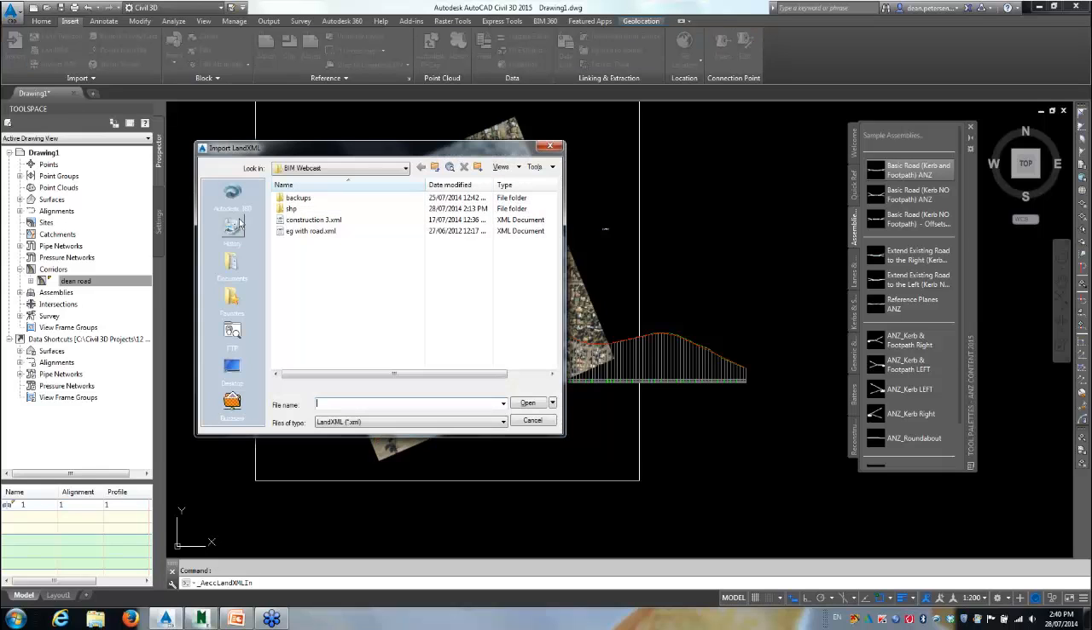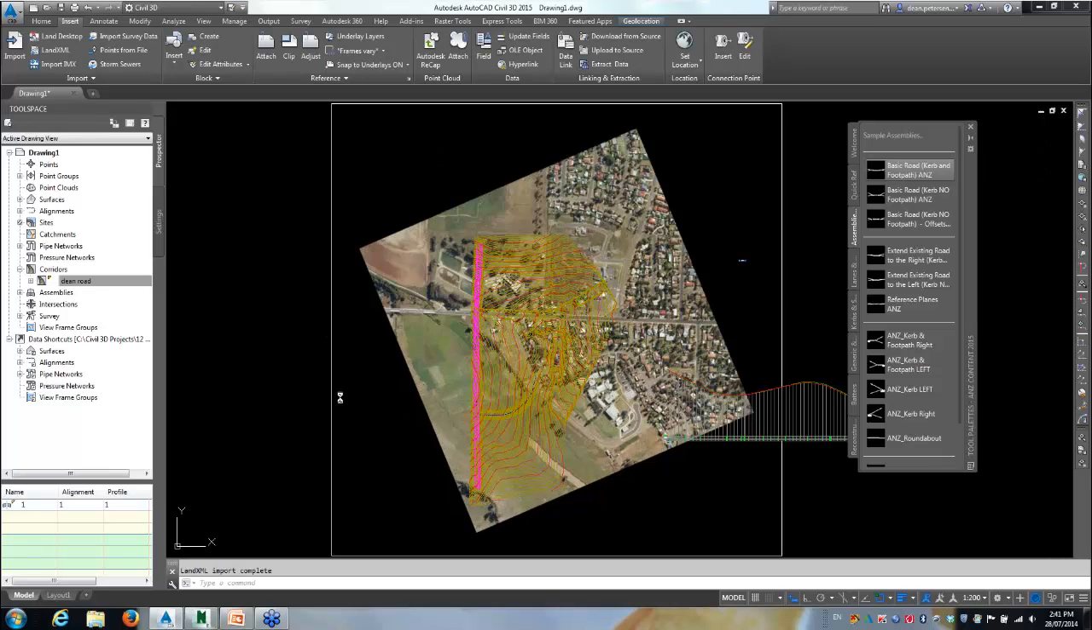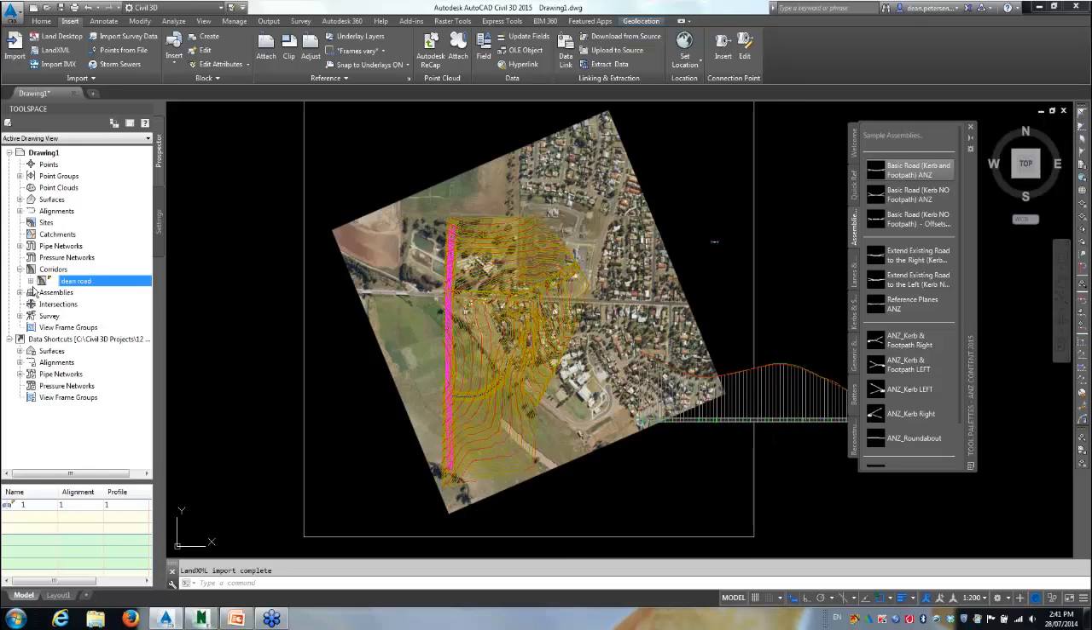Construction 3. So it's a construction surface that was already supplied by the other contractor. And I'm just going to bring in that one surface. Go OK. And we can add our own design into it. So finally I combine the two together. Construction 3 and our datum.